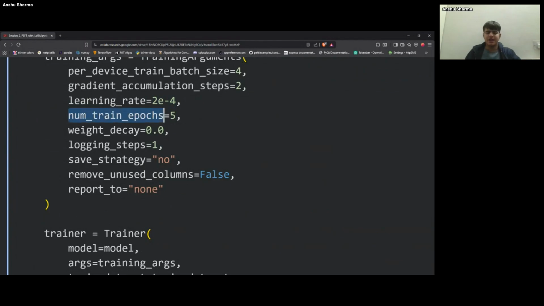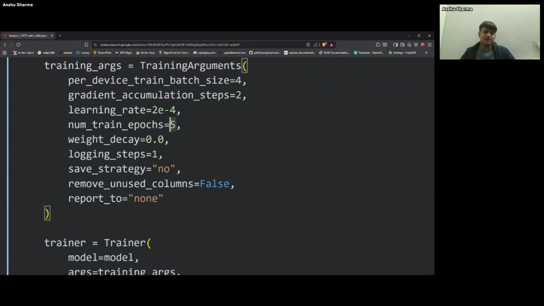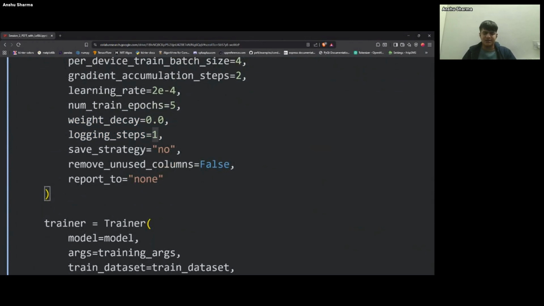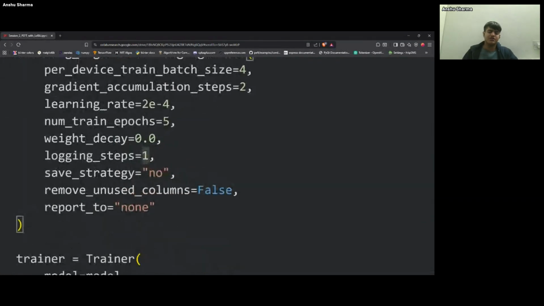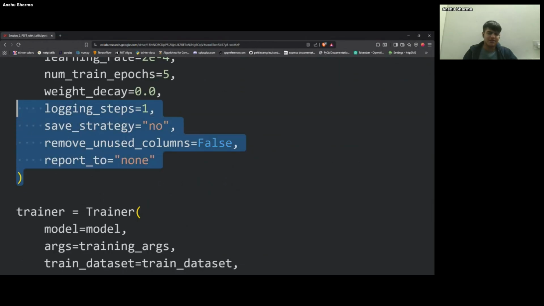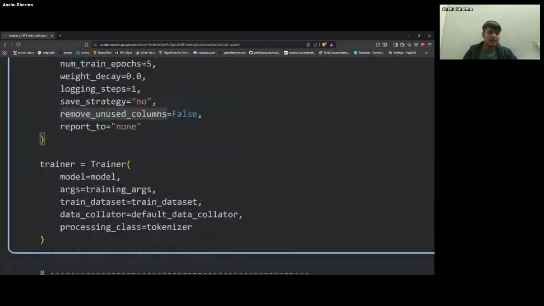And then we have number of training epochs. An epoch is when you go through the entire data set once. After you go through the entire data set and update your weights, that is called an epoch. So in each epoch, we will go through the data in batches, and after the entire data set is complete, that will count as one epoch. Right, weight decay, let's ignore it. Logging steps 1 means that logging just means the output of what the model is actually doing after every one step. Save strategy, we don't want any save strategy. Now, all of these are optional. Actually, you could have just removed them and it would have worked the same, right?